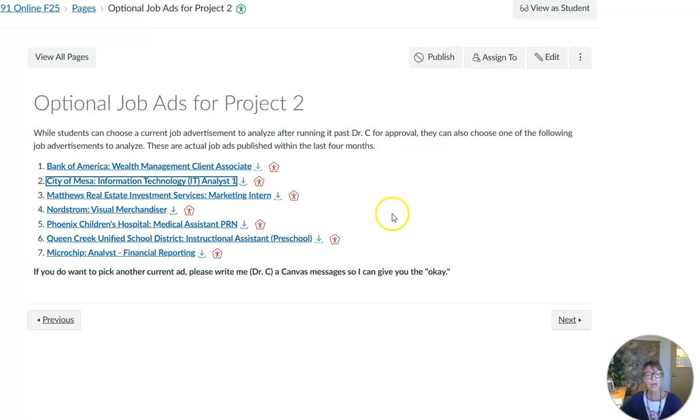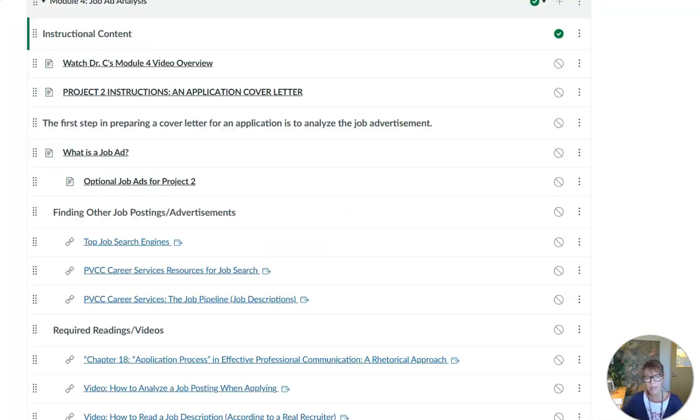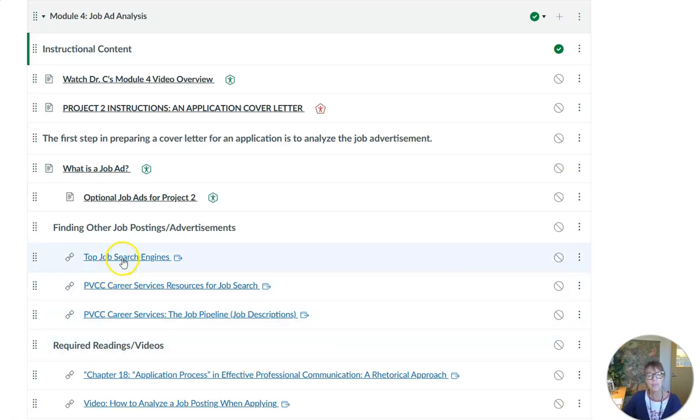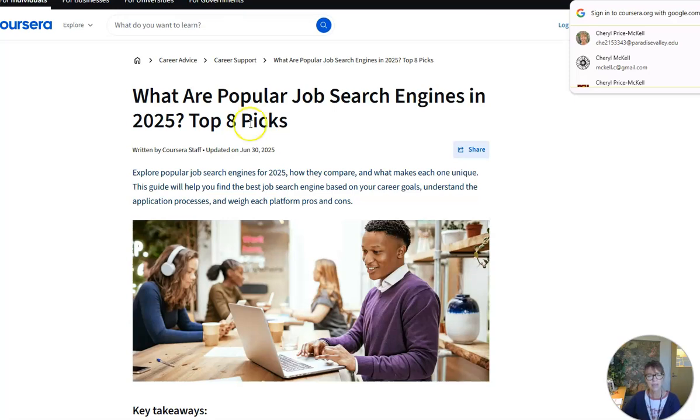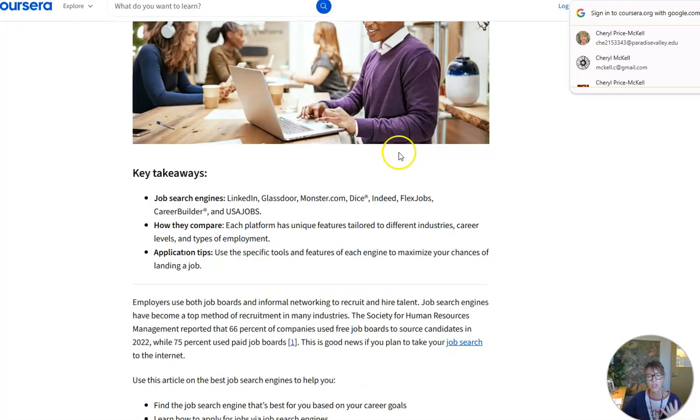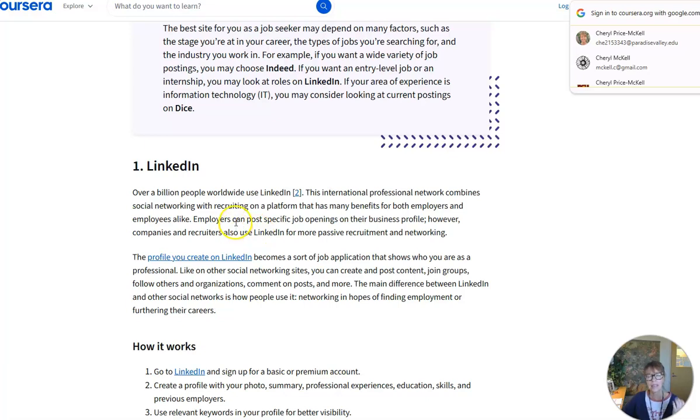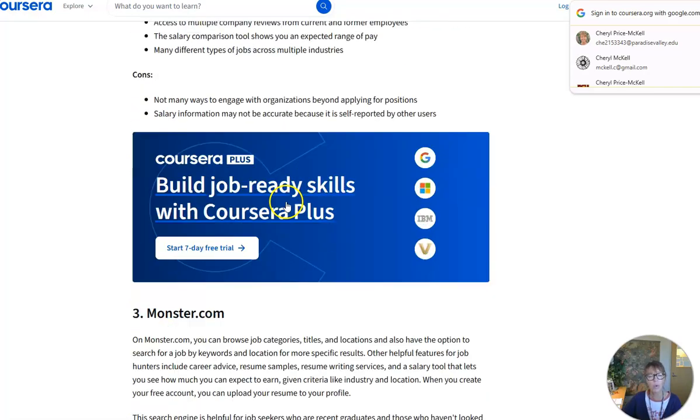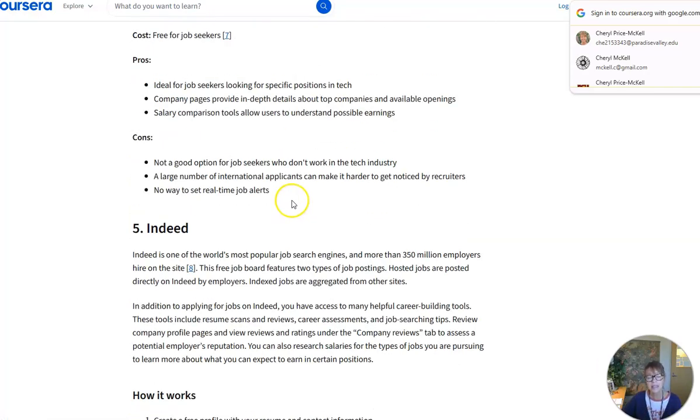So you can pick one of those. However, you can also go out and pick another one that suits you a little better, one that you find more interesting. I have provided a few links to different pages that will share how to find job postings. This one covers the popular job search engines, like LinkedIn, which is a fantastic resource for finding jobs. There's also Glassdoor, Monster, Dice, and Indeed. Those are great options.